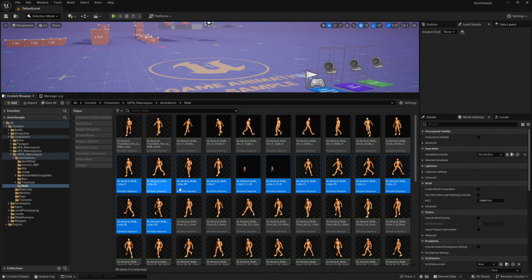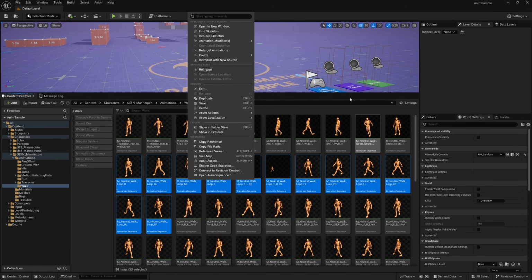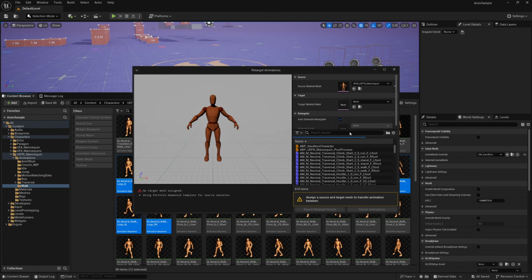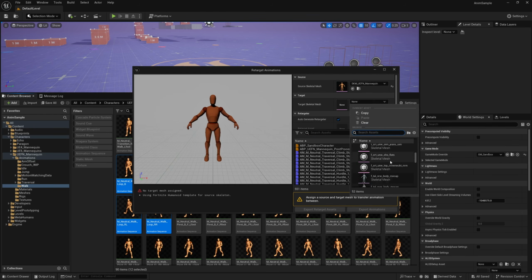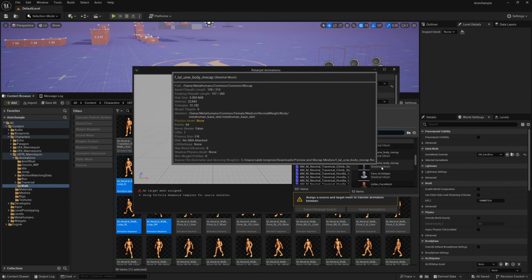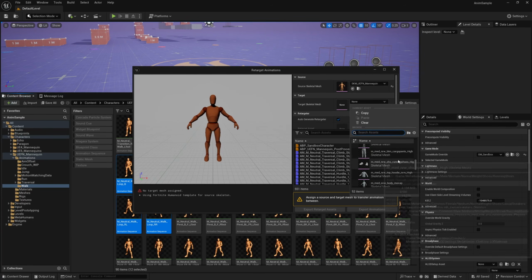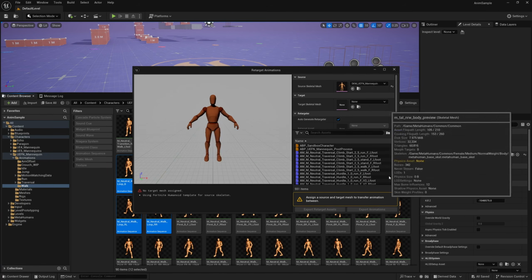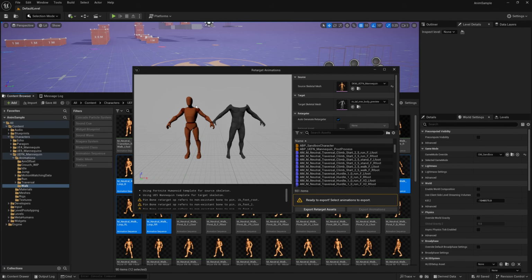And we're going to look for these similarly named run animations as well. So we can right click on these and go retarget animations. You want to find your target skeletal mesh, which for me is going to be M tall normal weight body preview. So this is the skeletal mesh that my metahuman is using, but the preview version. So he's using M tall normal weight body, and I've just selected the preview version.